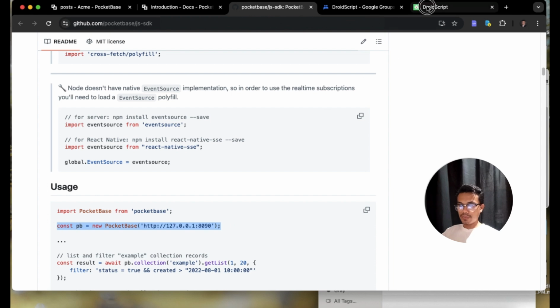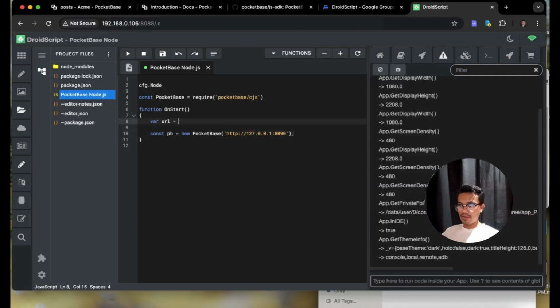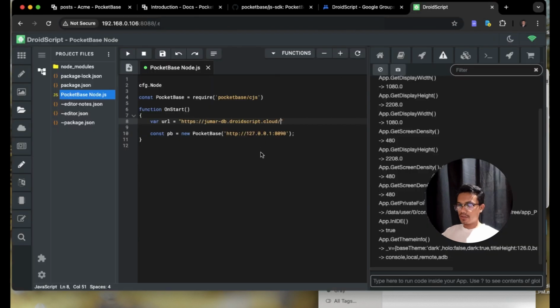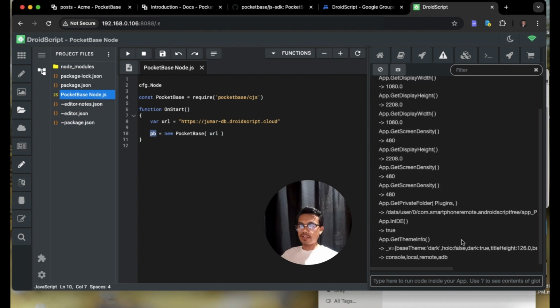Okay, let's try this one. Const pb. Var URL equals, go to my cloud and then copy this URL and then paste that here. Paste this URL in place of this localhost URL. Now it points to my online cloud database, my name -db.droidscript.cloud. I will run that one and see if there is an error. So we have no errors right here. Now we have successfully integrated our PocketBase database into our Node.js application in DroidScript.